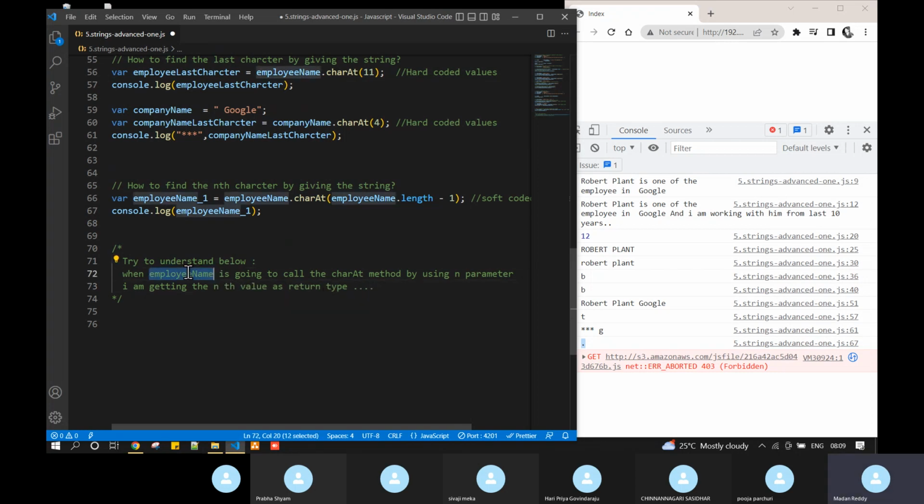Okay, so when employee name is going to call the character at method by using the nth parameter, you can say 0 or 1 or anything, I'm just making it the nth parameter. I am getting the nth value as a return type. What is the return type? The value. Try to understand this terminology below.